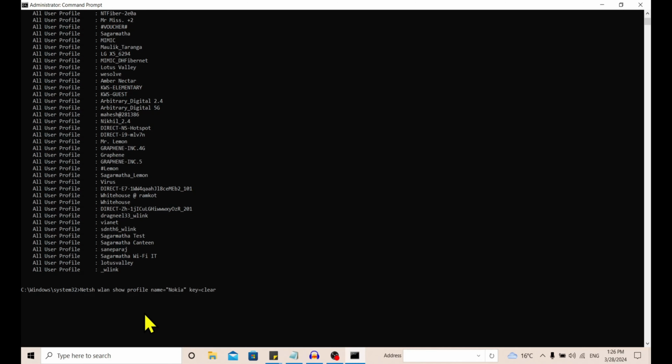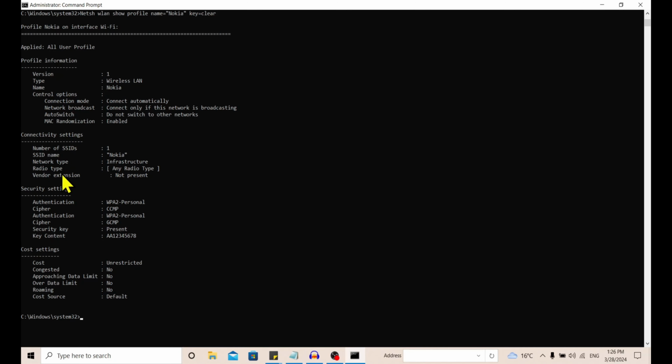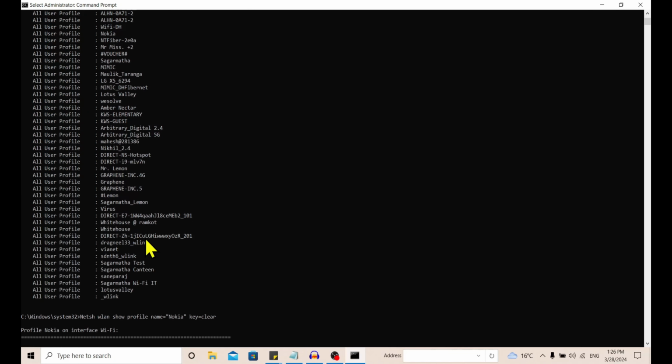And you can see here is a lot of information provided. Over here on the security setting, you can find this key content. Now yes, boom. This is our Wi-Fi password. Now let's try with one more.